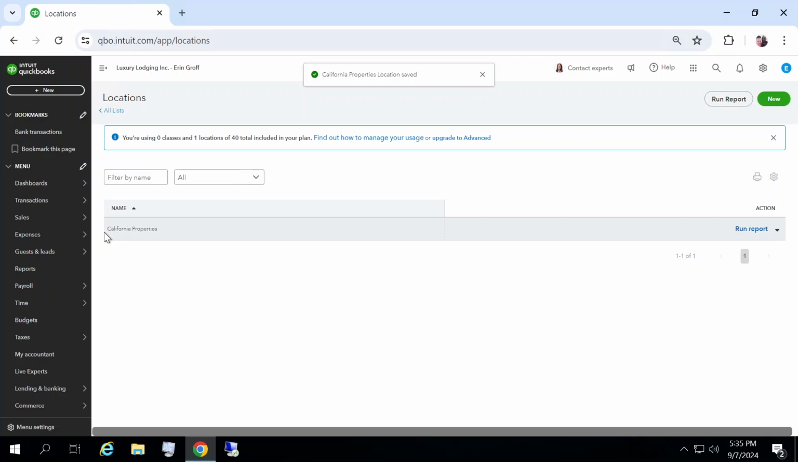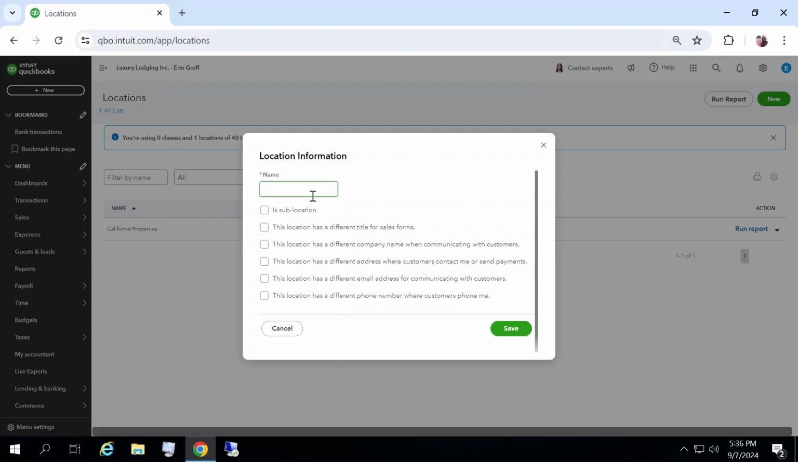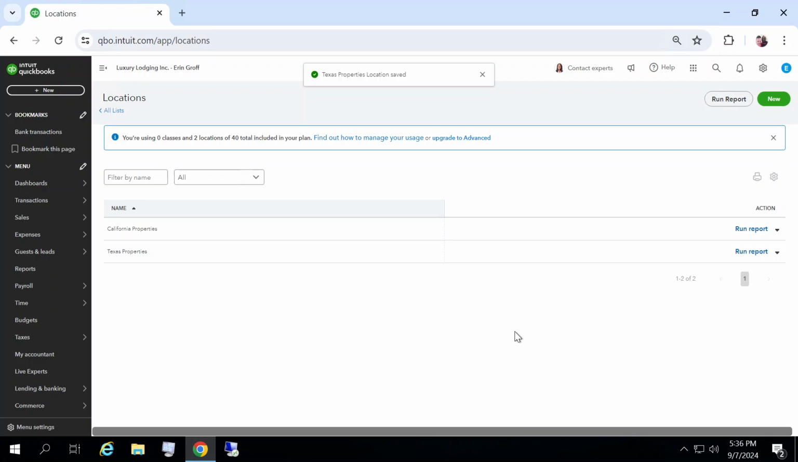And you can see now California properties is now listed under our locations list. And we want to repeat these steps to add Texas properties. So again, we're going to go back up to our New button. This time we're going to enter Texas properties. Go ahead and click Save. And now we have our two listed under name, California and Texas. And as you can see, QuickBooks Online has updated the number of properties to 2 out of 40, which means an additional 38 classes and/or properties can be added.